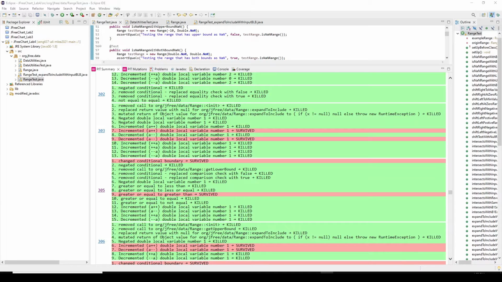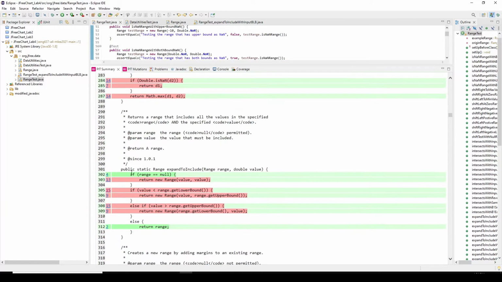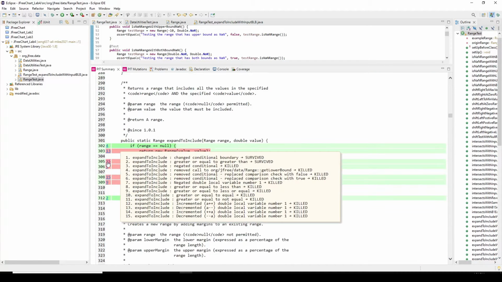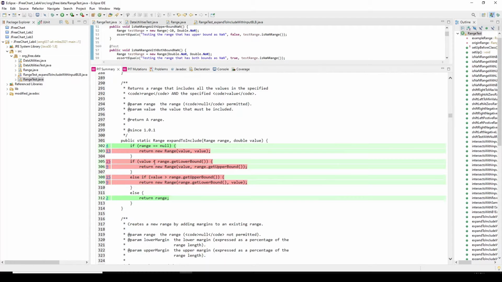Hello, this is Drew, and here we're looking at the mutations for the expand to include method of the range class. We're going to look at this one here, the changed conditional boundary. This one survived. So if we go to the method, we can see that it's applied on this line, mutating this less than to a less than or equal to.